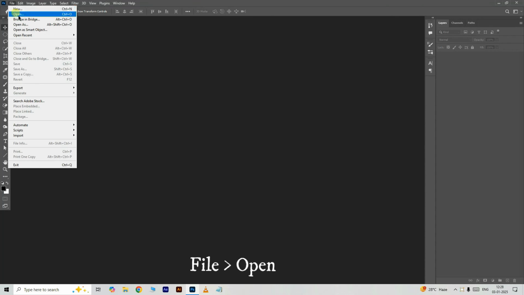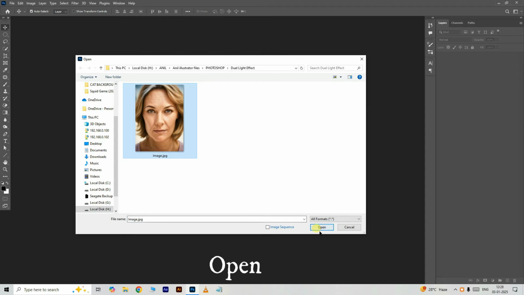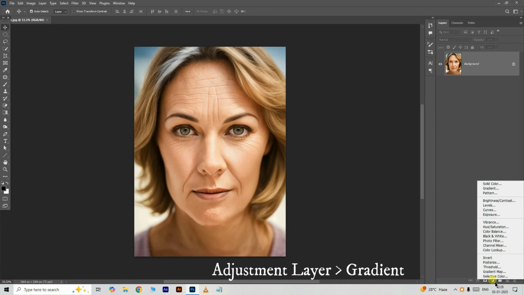First go to the file and choose open. Select this image, click open. Now go to the adjustment layer options and choose the gradient adjustment layer.